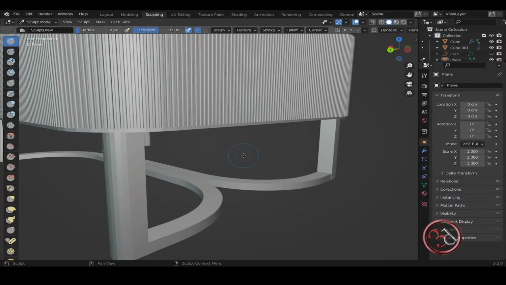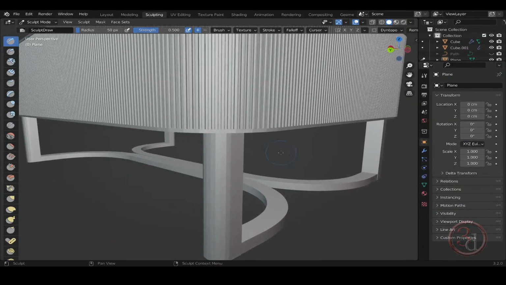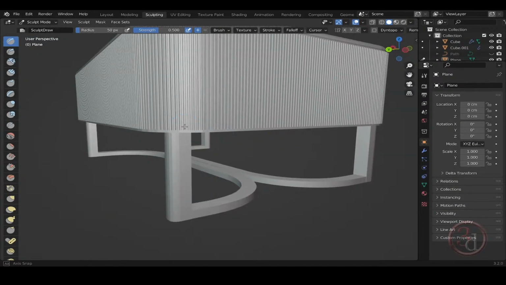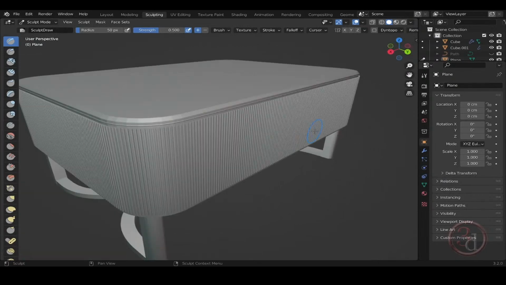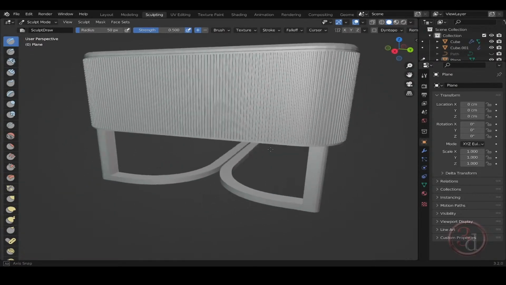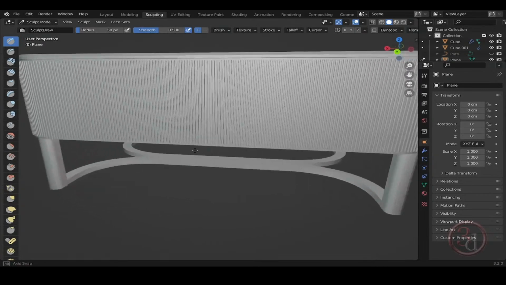Hello and welcome. Today we will be modeling this coffee table, a modern coffee table. So let's get right into the action.